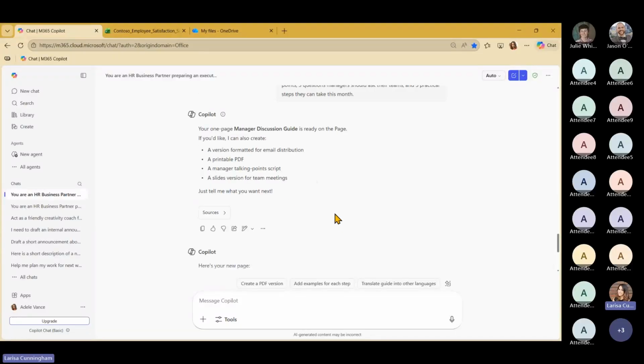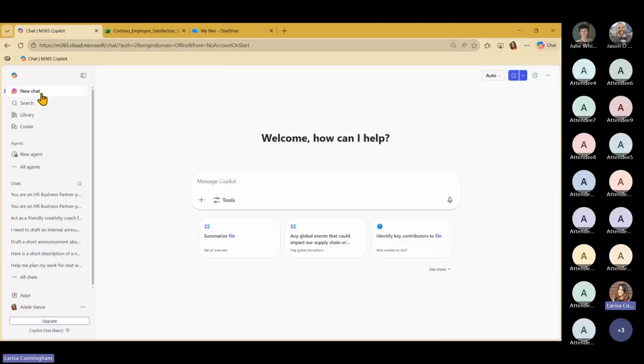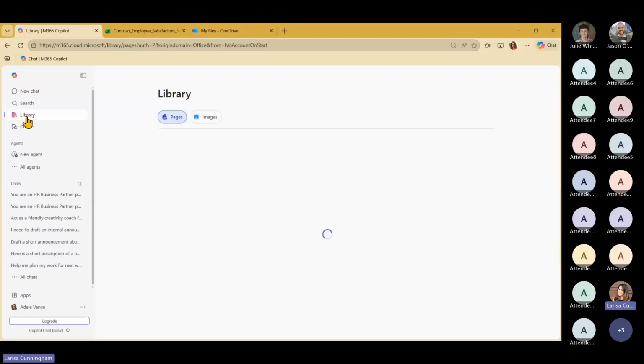Now, there are likely going to be instances where you need to get to it outside of your chat. So from the home area, I'm going to click on new chat up here. From here, you should see on your left navigation this library icon. That library icon is where your pages are going to be stored.